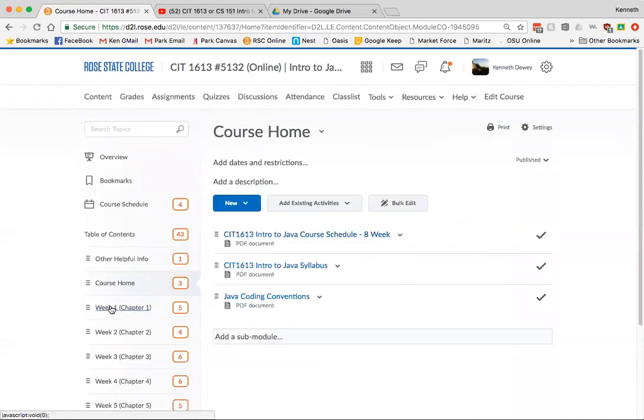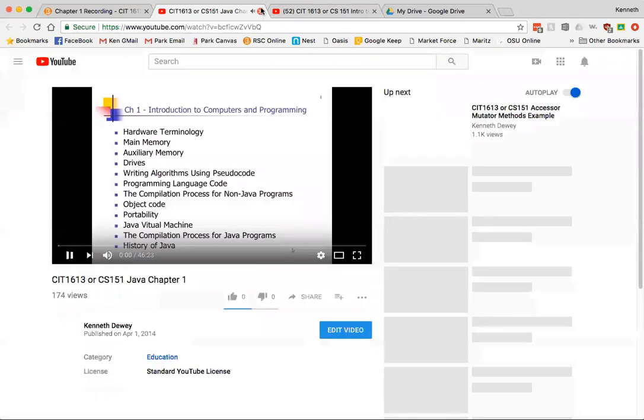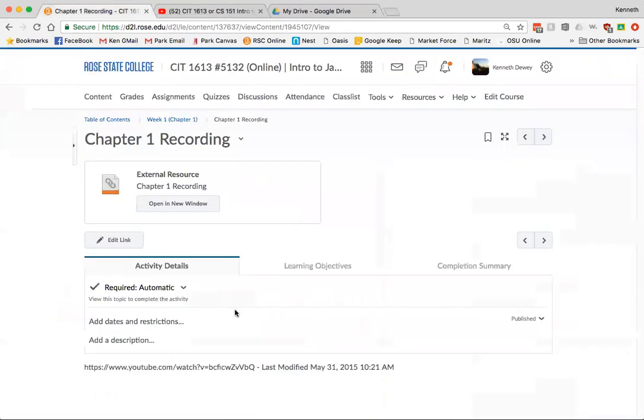Now if you go to week 1, you'll see a video here about how to install Java in TextPad. Now this is from Windows 7. Windows 10 is a little different. I plan on redoing the video, I just haven't yet. If you're having an issue getting Java installed, please let me know and I'll work with you. There's your PowerPoint presentation, which is very detailed, and then the actual recording, which I updated the link to. So look at this recording. It goes to YouTube, and I walk you through everything in chapter 1.